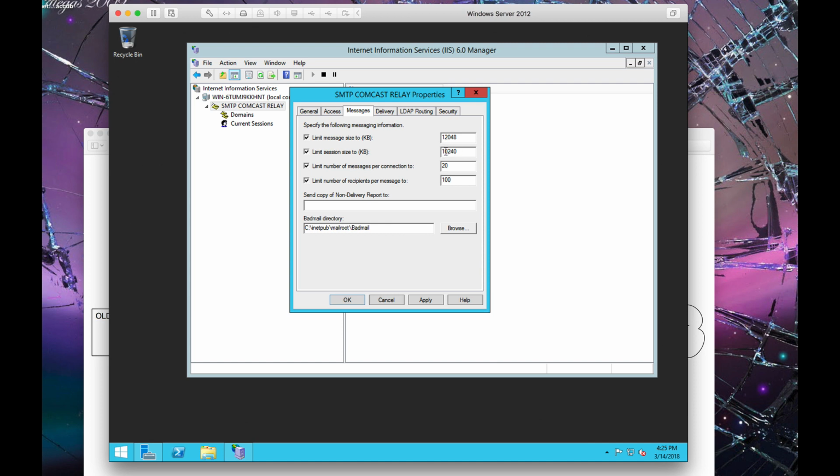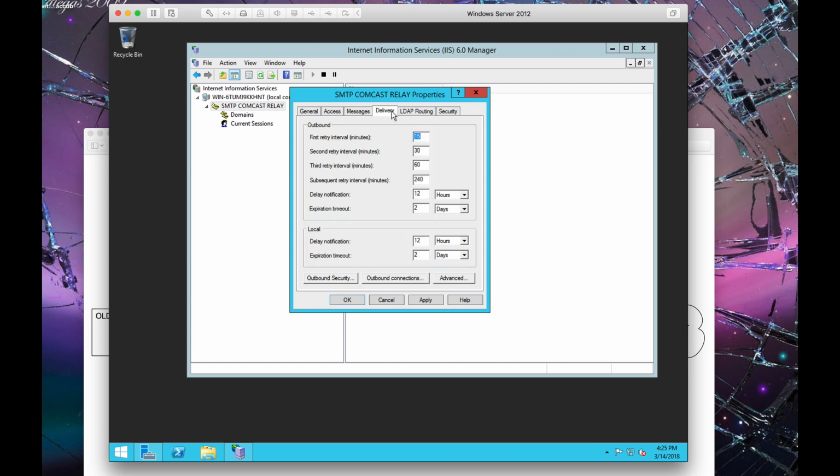Make this one match, and I think the rest of this will be fine. You can send non-delivery reports, but if something goes wrong on the medical messaging side, you can actually end up doing some bad stuff, and it does show you where the folders are for bad mail. So typically I'll leave this non-delivery undone. On the delivery side, this deals with the outbound. So some timeouts and stuff can be left to their defaults.